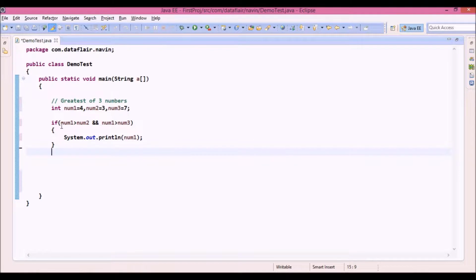Now if this condition comes out to be false, that means that for sure your num1 is not greater. So either num2 or num3 must be greater. So we'll go for else if. So again we have to check if your num2 is greater than num3, because num1 is not in the picture now. And we'll say system.out.println. This time we'll print num2.